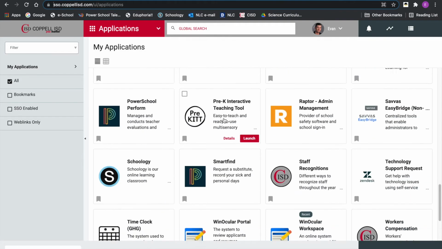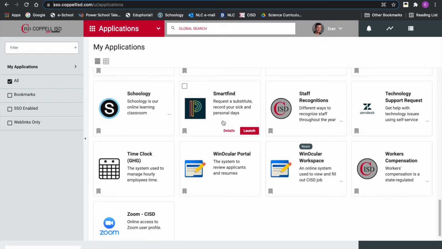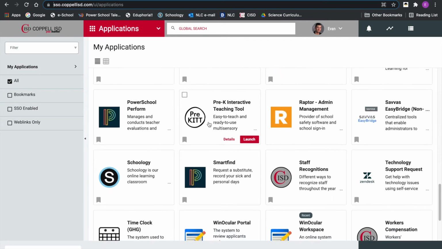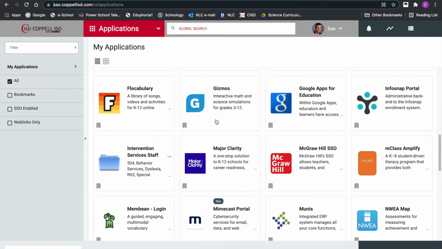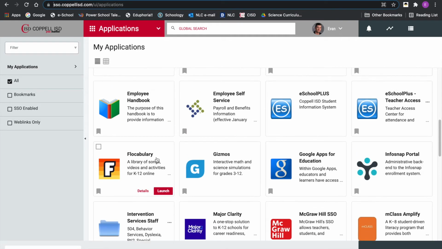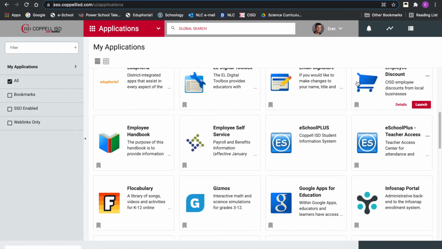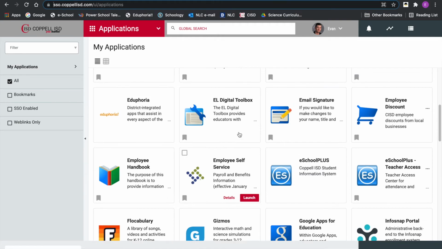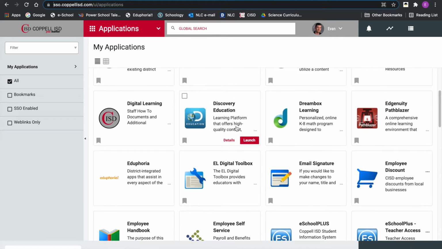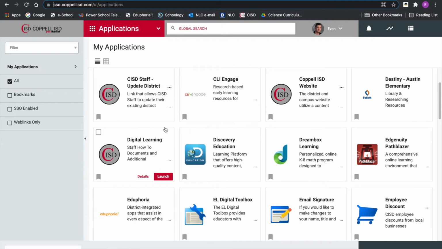You're going to see the Gizmos link is in here somewhere. I can't see it at the moment, but it's in here. I know it somewhere. Flocabulary, there it is. Flocabulary is going to be in there for you. Even if you want to have a one-stop shop, this is a great place. You can get into eSchool, gradebook things, Schoology, if you're not already in it, and some other stuff.